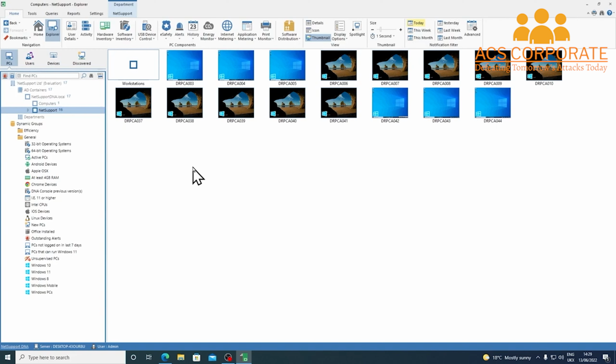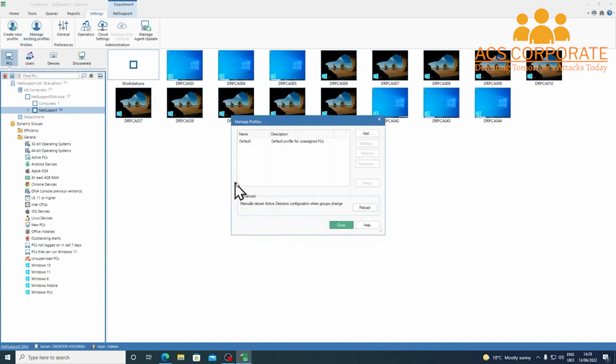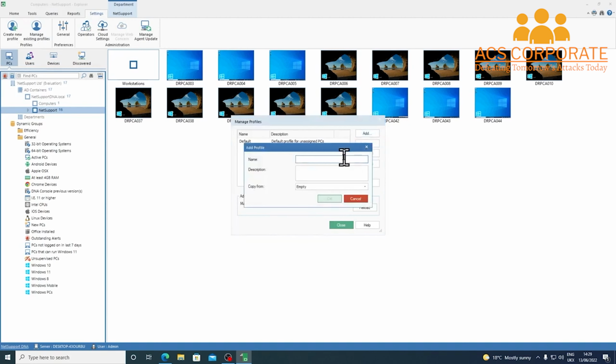To do this, we simply go to the settings option just at the top here. And once we're in there, we go to the section where it says manage existing profiles. So we jump into here and we can see we've got the default one there. We need to add in a new profile. So let's go to add, and let's say, for example, we're going to do a setting for the managing director. Let's call it MD for example's sake.